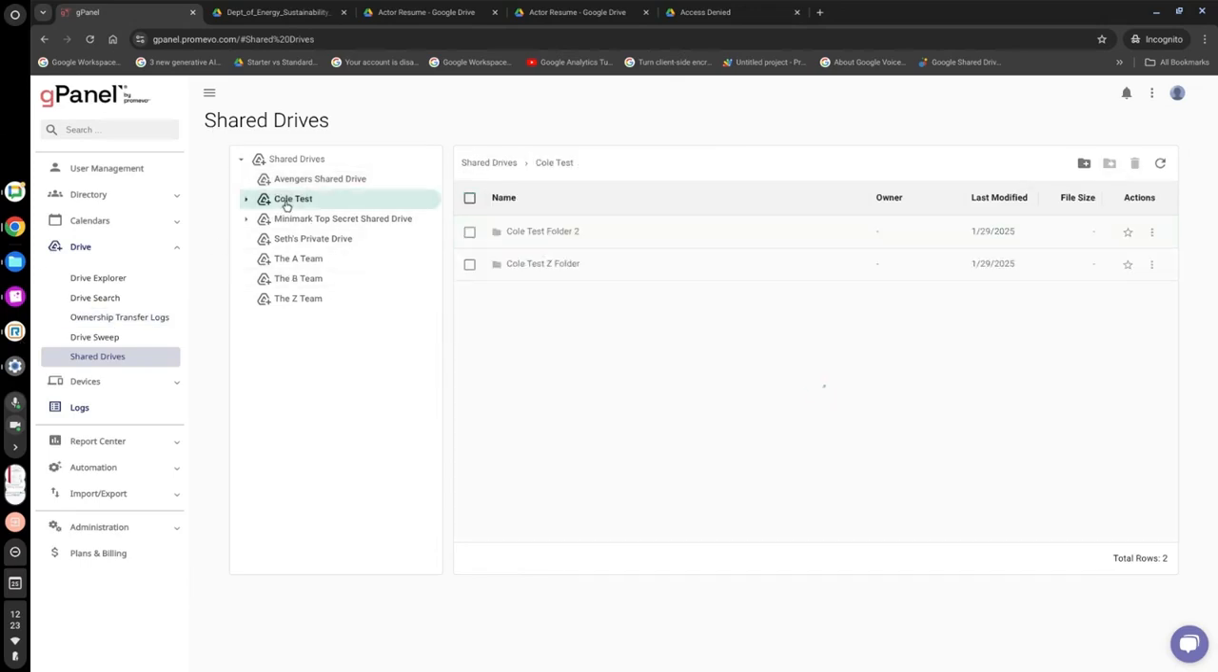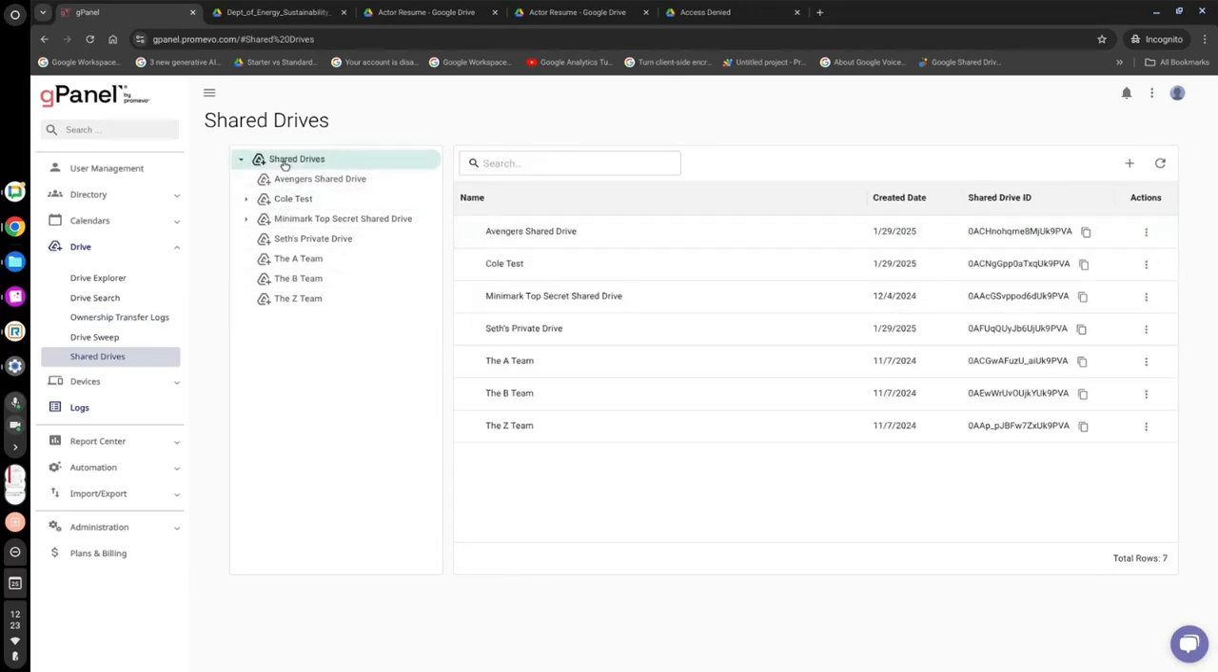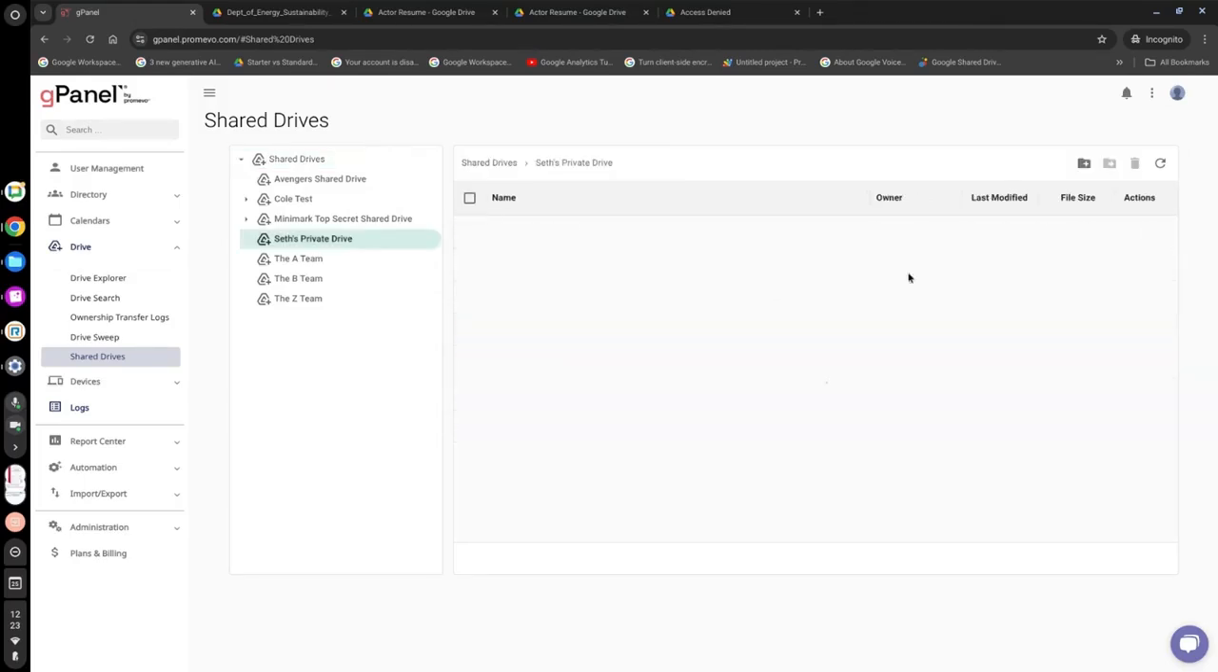So let's take a closer look into shared drives. Again, all of the drives that the admin will have access to will appear right here. And again, you can grant yourself access to those drives, but you can also come in and check out the drives too. Check out the documents that are in the drives. And this is pretty cool. Like I said, it's going to open up, it'll create that shortcut.